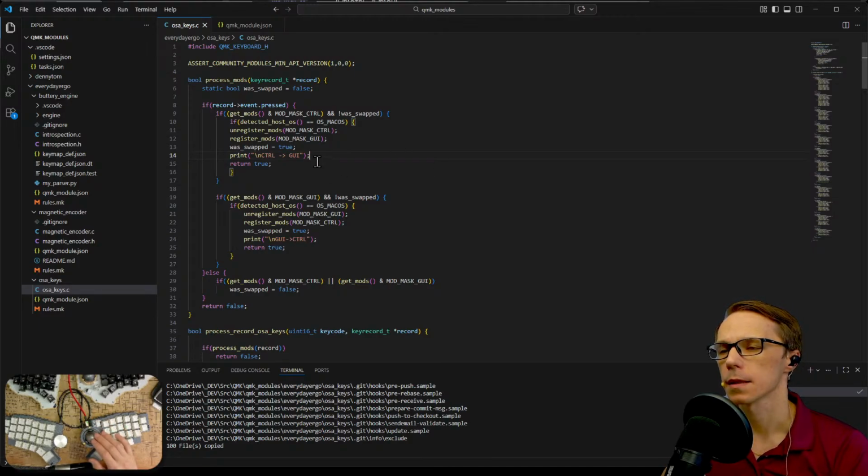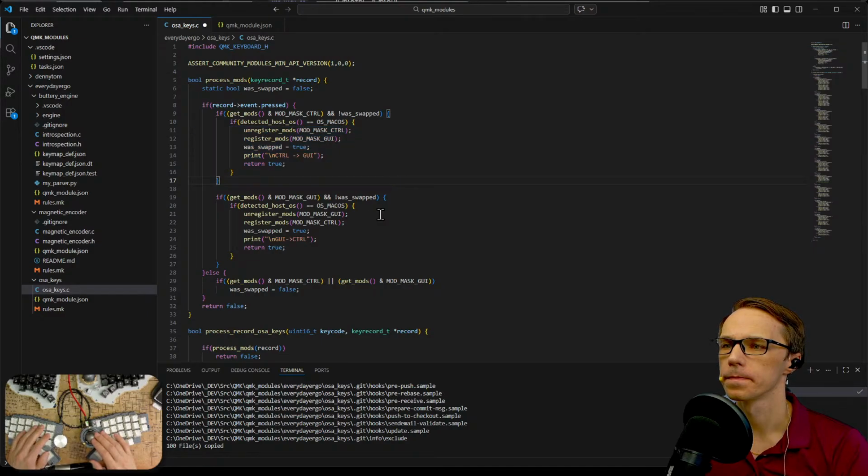Well, this looks like kind of simple code. I'm very confused. We check for the mask control. If we are on a Mac, we just unregister it, and then we register GUI or command, right? Then we say that it was swapped. And we should print stuff.